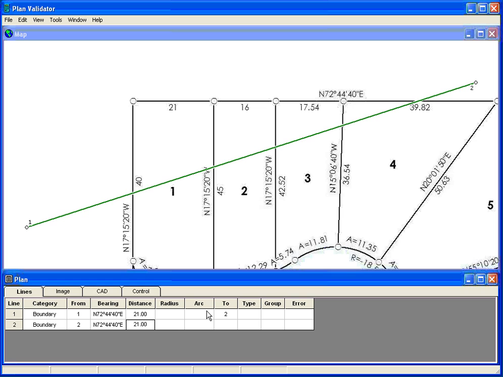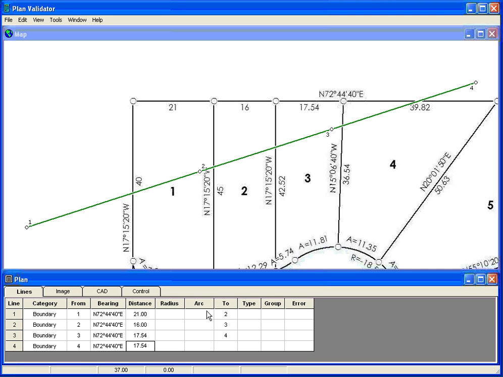Now we can continue with this traverse entry. So I'm going to enter 16, and let's enter 17.54. Now, this is useful because I'm reading the dimensions off of the screen, but I want to actually use the scan survey plan to validate the direction and the location of information. So what we can do is reference the plan to the drawing. The way we do that is we right-click on a point and we drag it to its location on the image.